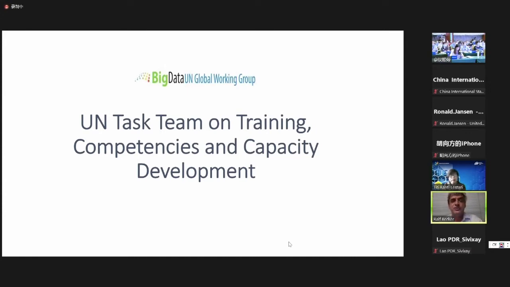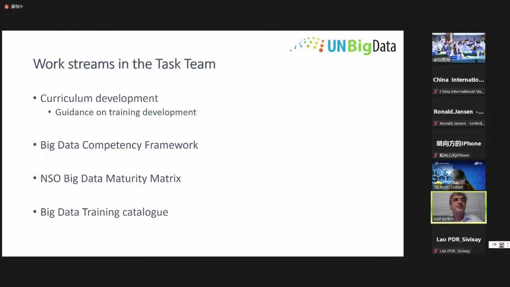So we have heard a lot about activities and technologies that have been created for the use of big data. But one important element is, of course, still that we are able to train people, for instance, in national statistical offices, to make use of all this information. That's why we also have a task team on training, competencies, and capacity development that looks at all of these aspects. So I'm going to say a few words about what this task team does.